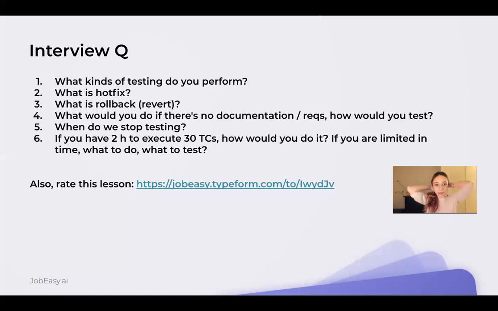If 2 hours is not enough time to execute the 30 test cases and you are limited in time, you start testing with the most positive functional test cases. They go first, and then all the negative cases, edge cases, they go to the end.